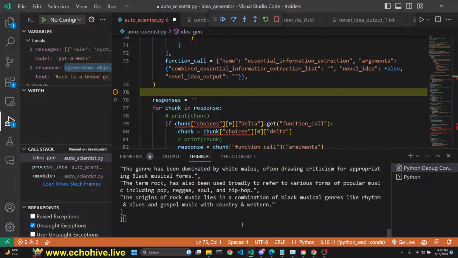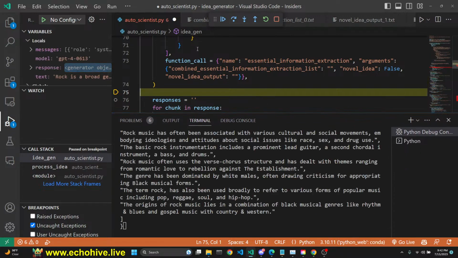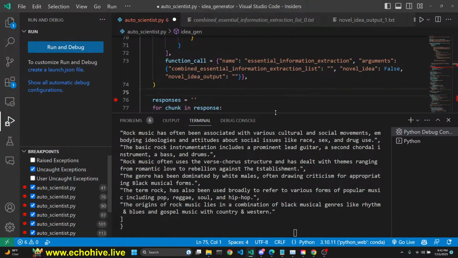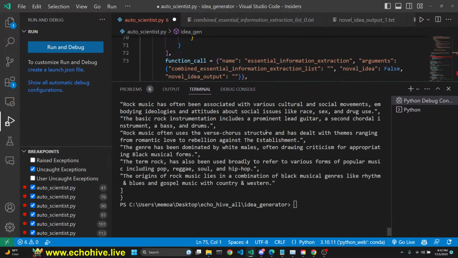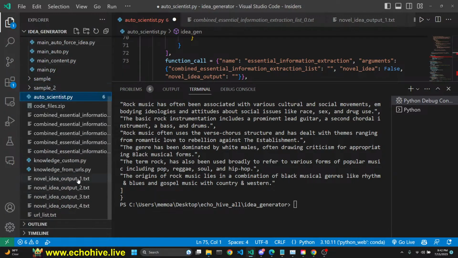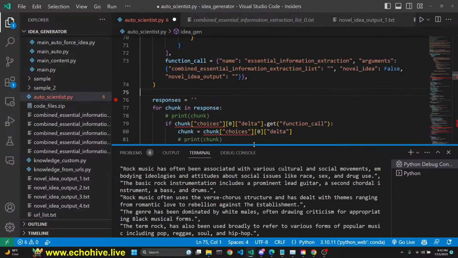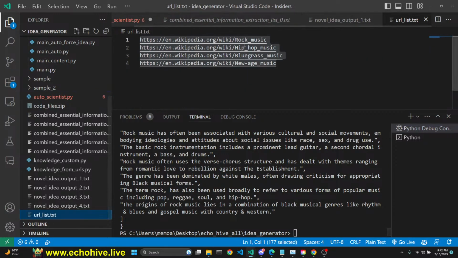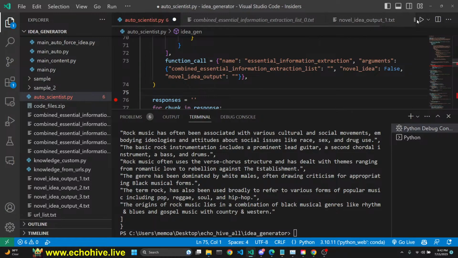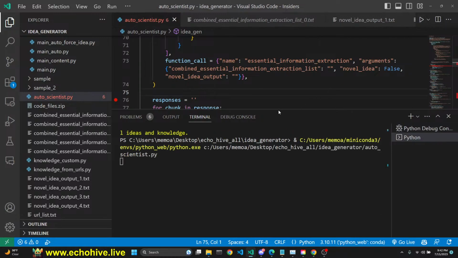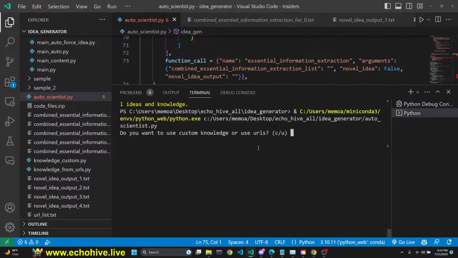Let me see what's happening. Let's actually stop this and run it from scratch so we can see. So we talked about the code. Let's see how it's running. For those of you who are new here, we are going to use these URLs to extract knowledge and create novel ideas about them. The URL list consists of the rock music, hip hop music, bluegrass, and new age genres. So we run this. It's going to ask us if we want to use custom knowledge or URLs. We want to use URLs.